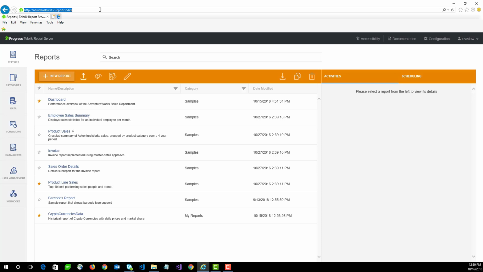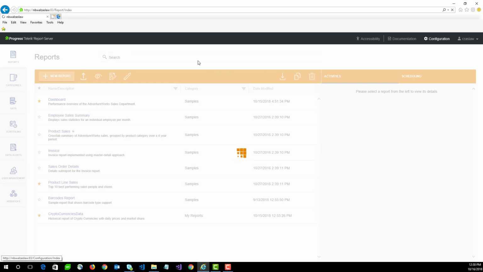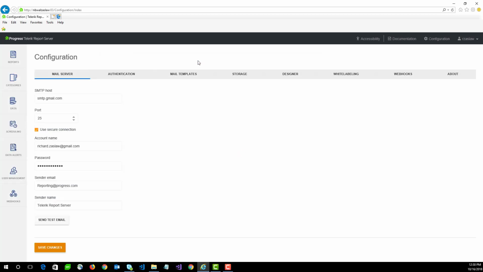When you run the installation, it's going to walk you through a number of configuration settings. Since I didn't have time to install this in front of you, we'll talk about those configuration settings. If you want to use the report server to schedule and deliver reports as email attachments, you'll need to configure a mail server. I've done that here, using an SMTP host that I have.